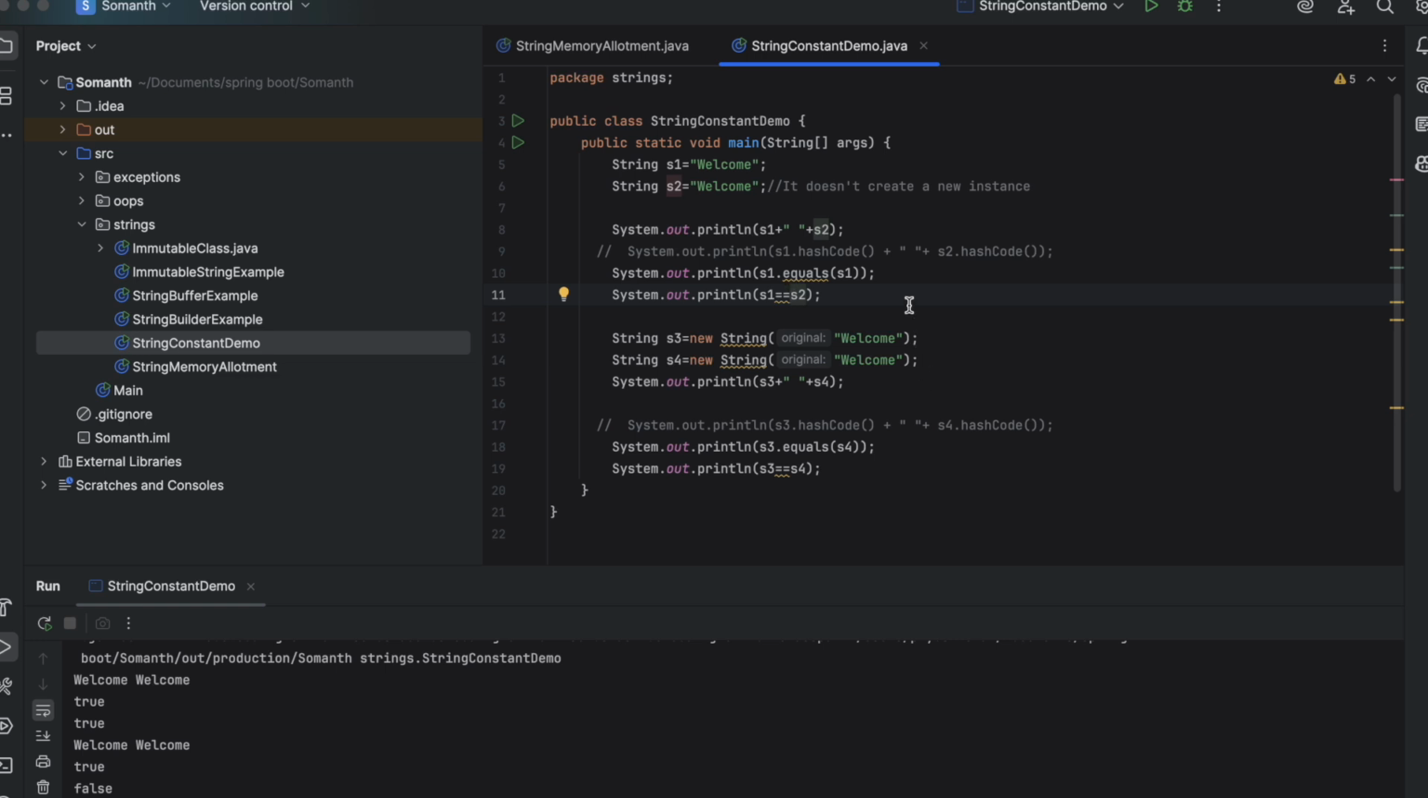So here you see the output. First we printed this s1 and s2, which is welcome, welcome, because the value is the same. Second, s1 dot equals s1, because the reference is the same, it will return true, because s1 is checking itself. Second case, it is checking s1 equal to s2, so both are the same, so it will return true.